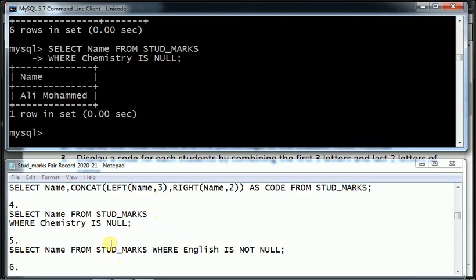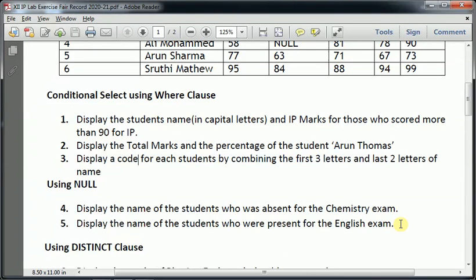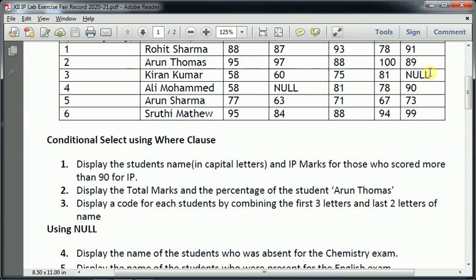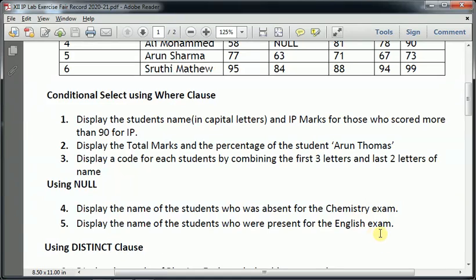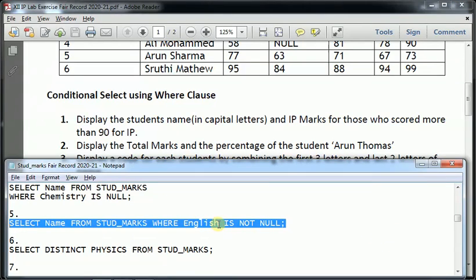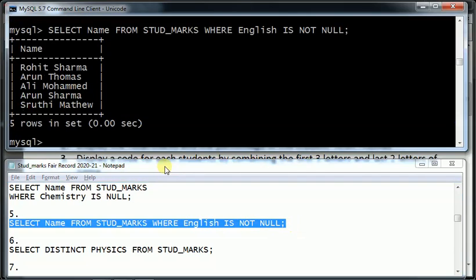Now, next question is to display who were present for the English exam. For the English exam also, there is an absentee, and we need to display the students who are present. English must not be null, so that can be checked using English is not null. So out of the 6 students, 1 was absent, so a total of 5 students were present. Their names are displayed here.